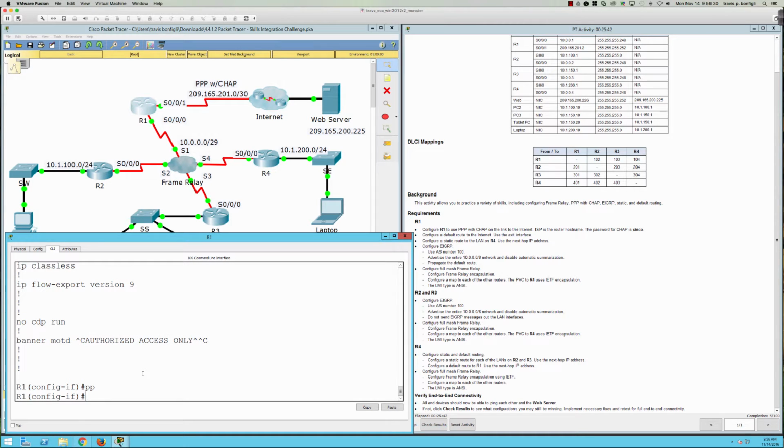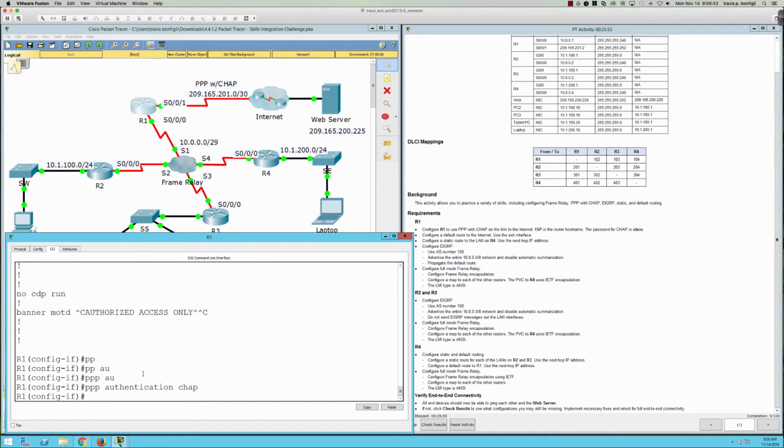Let's make sure we got this right. So we need a username and a password. We're going to say ppp authentication chap. So we're going to be using CHAP authentication, and we've got that set up. But remember, we need to make sure that we have the username, or I should say hostname, and password set up, which we do, and we set that up as a user.